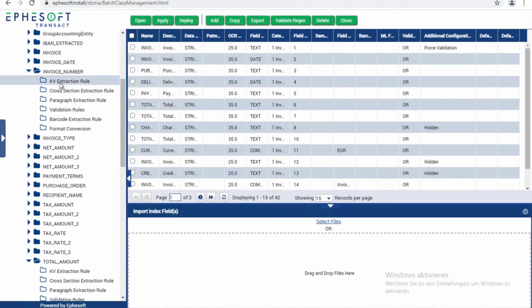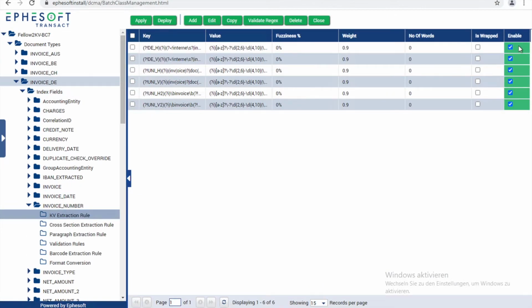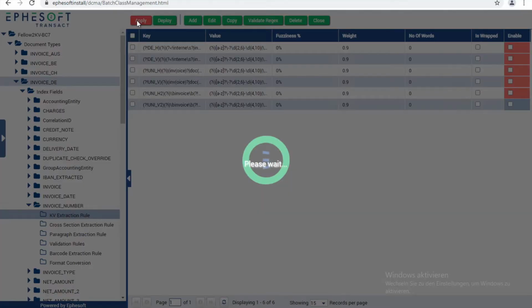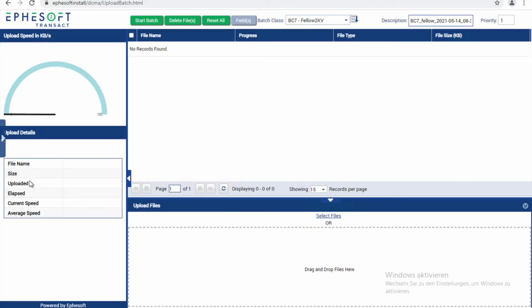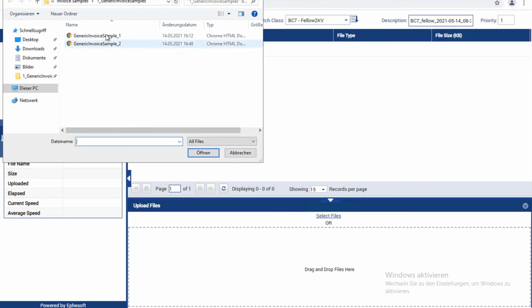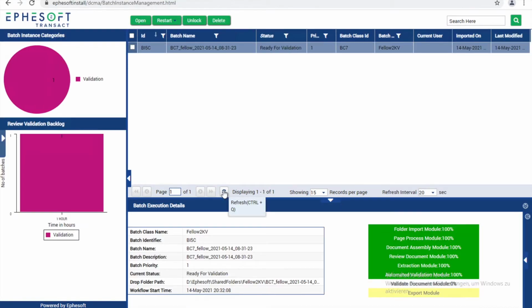Okay, let's move on from the theory to the practical side of our solution. I am again in the batch class configuration, but this time I will deactivate all the extraction rules. We now appreciate the self-learning process of the FellowKV² cloud-based repository. Now that the rules are deactivated, I will upload a brand new invoice to try this out. Here we go. When the batch is started, you can see that it is queued up for processing, which means that we can now jump to batch instance management.